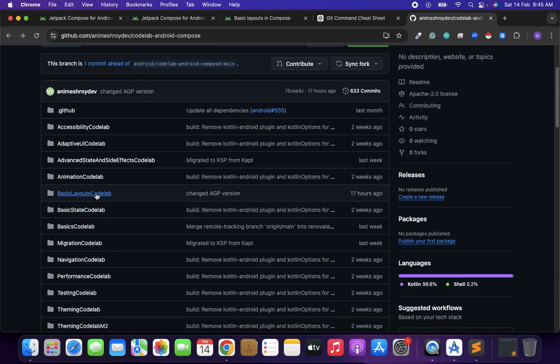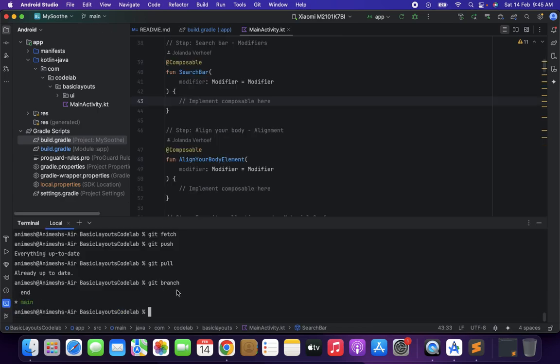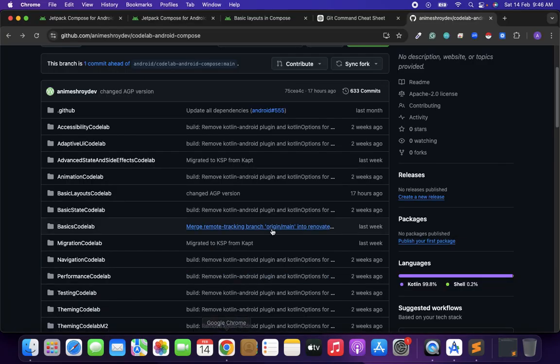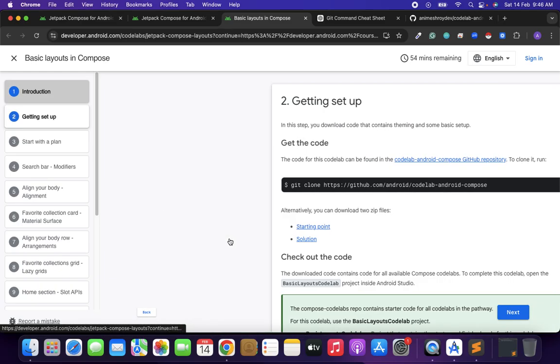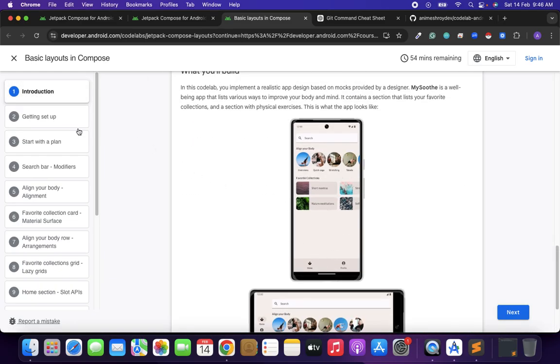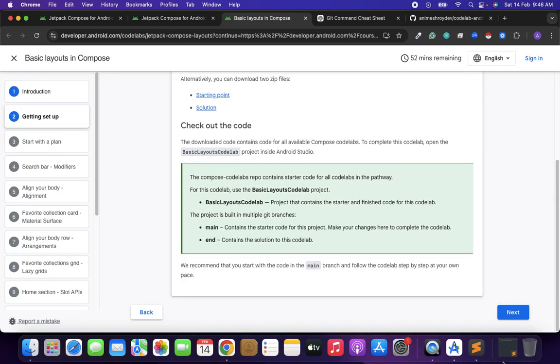I've just opened this repository, and this repository has two branches. Let me show you. Git branch. If I run this, there is the main branch and the end branch. Main branch is the startup, and end branch is the end screen of the application, the final code of this app. Okay, so let's get started. I have checked out to the main branch, which contains the startup of this project, and end contains the solution of this code lab, as I have said. So we recommend you to start with the main branch and follow this code lab step by step. Main branch is already checked out.